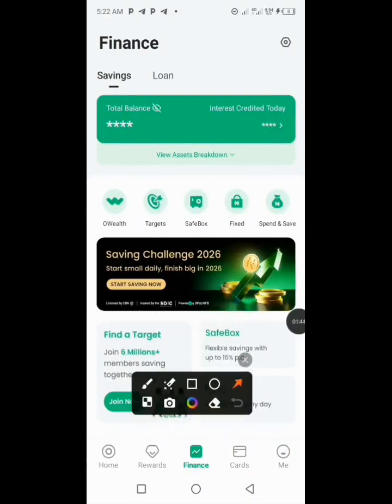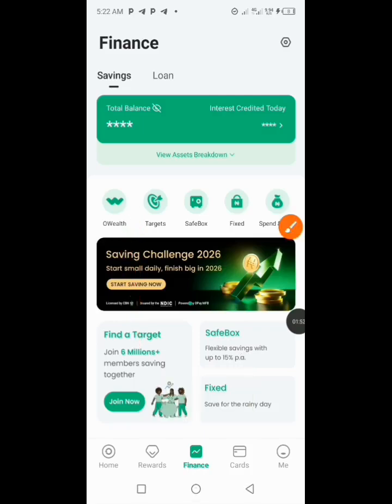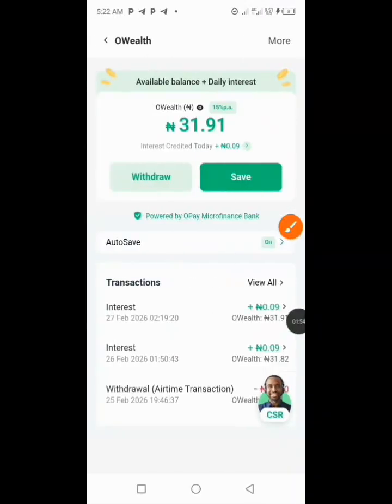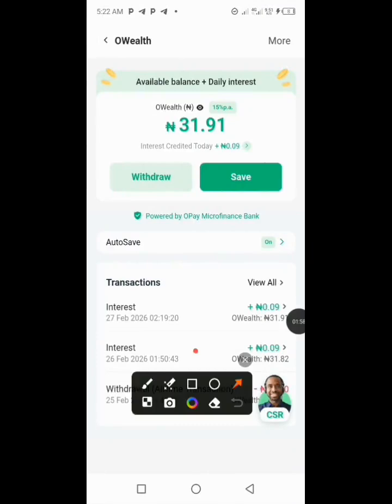So now this is where you are going to be tapping next. You tap this Owealth right here. Okay, you tap this Owealth. As soon as you tap this Owealth, it is going to take you right here to the next section where you can see this Withdraw. Where you see this Withdraw here is where you're going to be tapping.